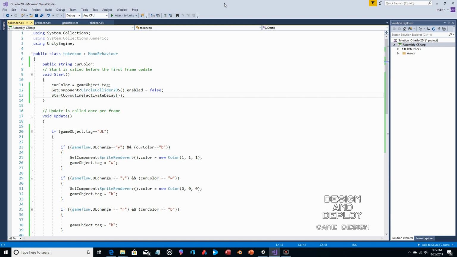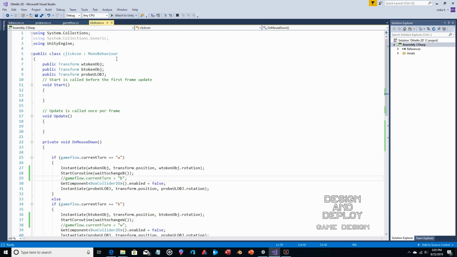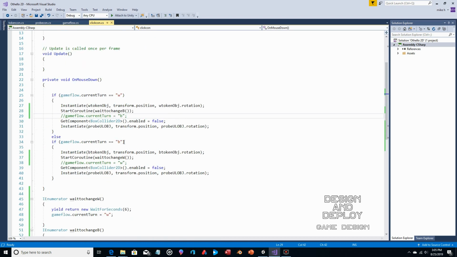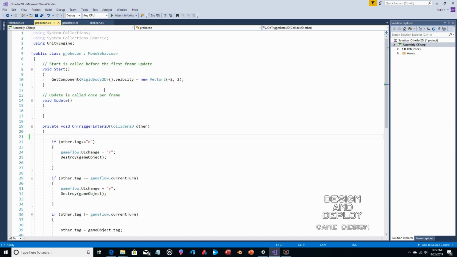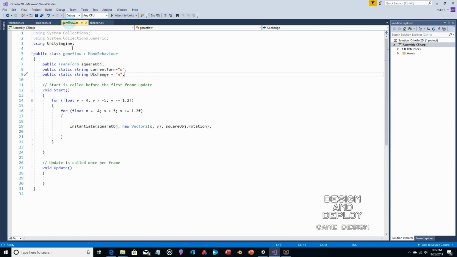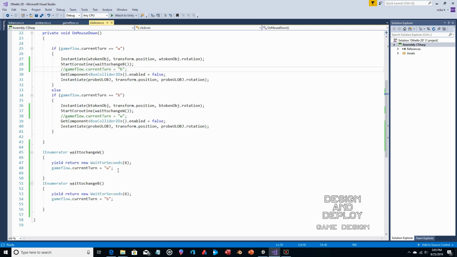One more piece of maintenance we need to have when the turn ends. So we did that with click con. When the turn ends, we also need to reset the default value of the status for the probe, because we said that for the probe, this determines whether or not tokens that have been flagged should actually change. So UL change is going to be reset when the turn changes.